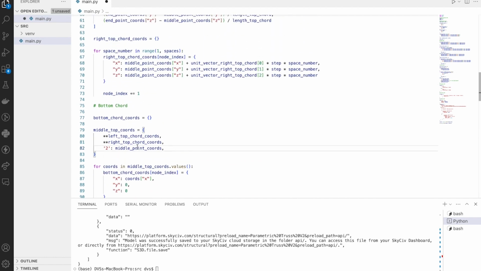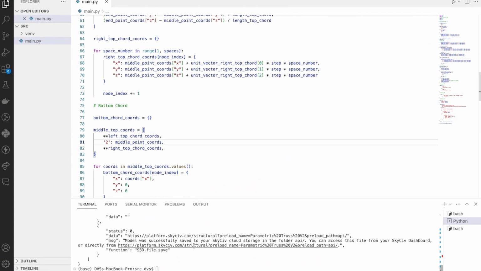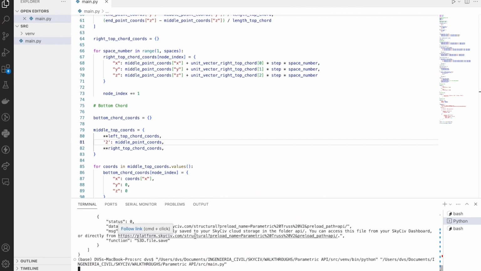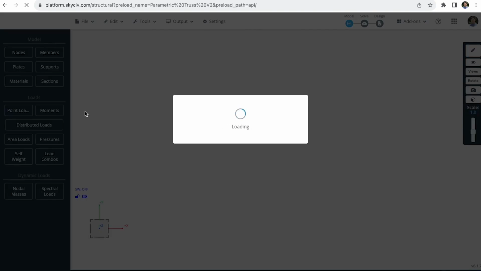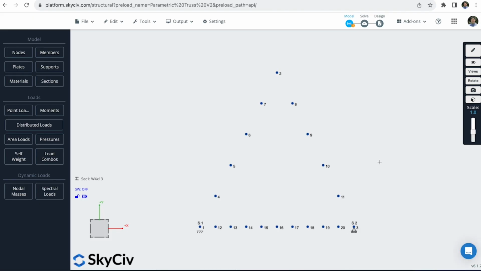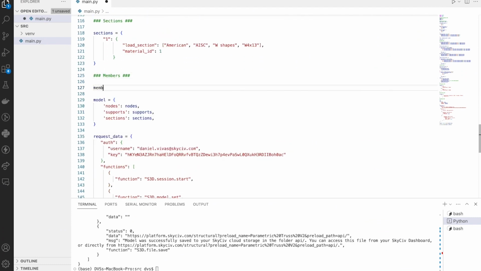In this case, we have to change line 82 to line 81. The reason is that we have these 20 nodes in the middle, but in order to create our members, it will be easier if we have a sequence of nodes. So if we change this node, now we have a sequence of our nodes in the bottom chord.